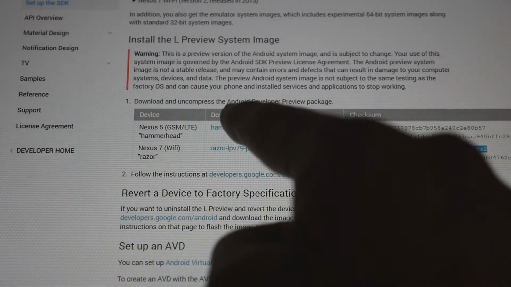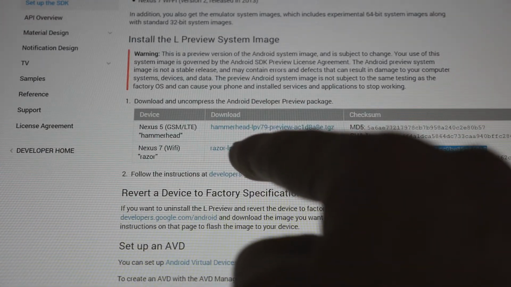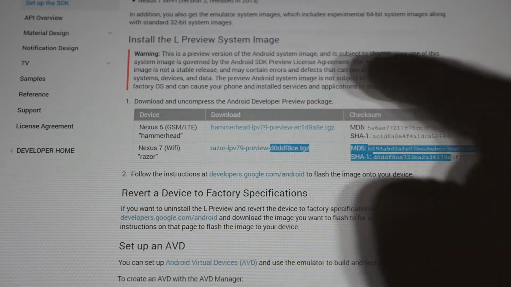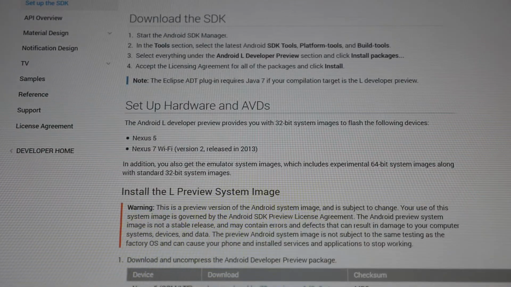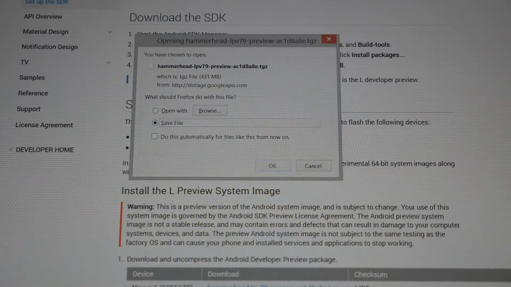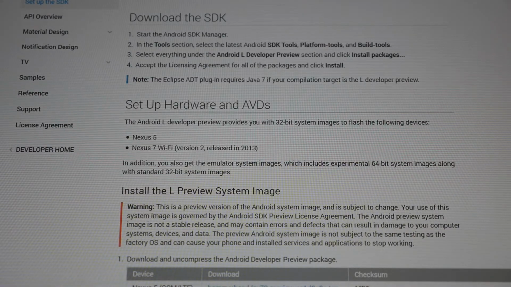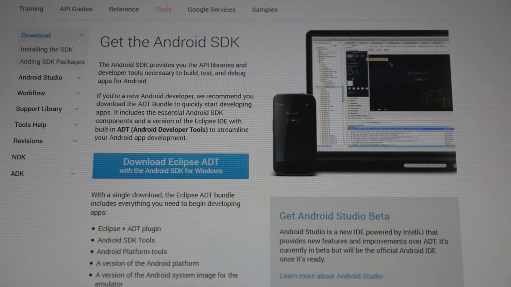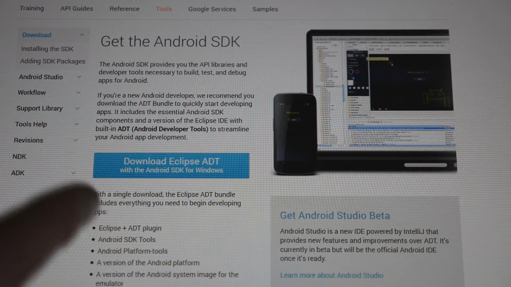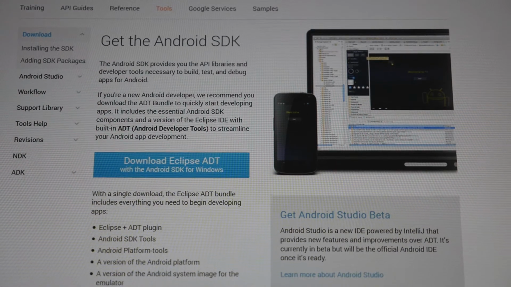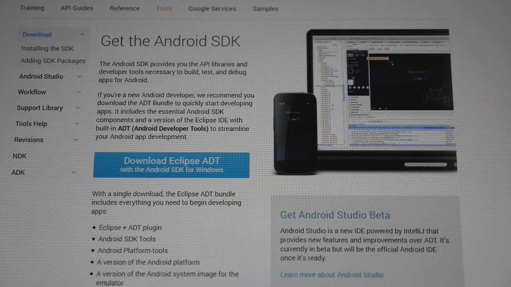So here's the package you need to install this on your Nexus 5, and this is the one if you've got a Nexus 7 Wi-Fi. So I'm going to click on that, and I have agreed to this, and I'm going to download it. Here it comes. I'm going to save the file. Right, in order to do this, you now need the Android SDK in order to be able to flash this. So let's download that.